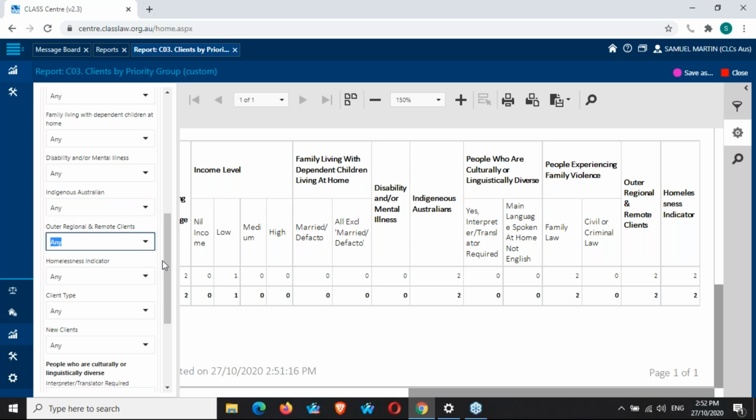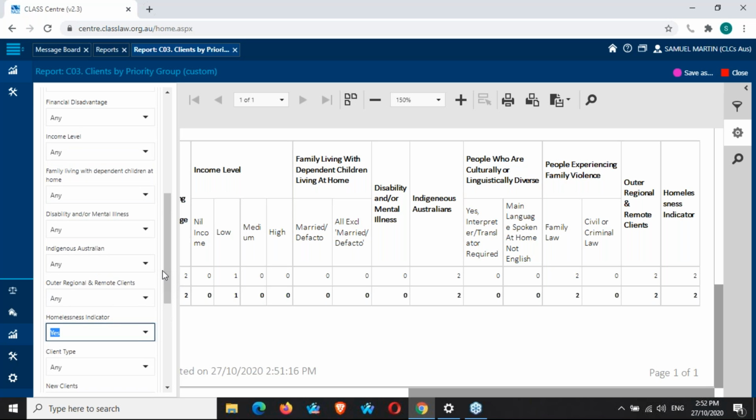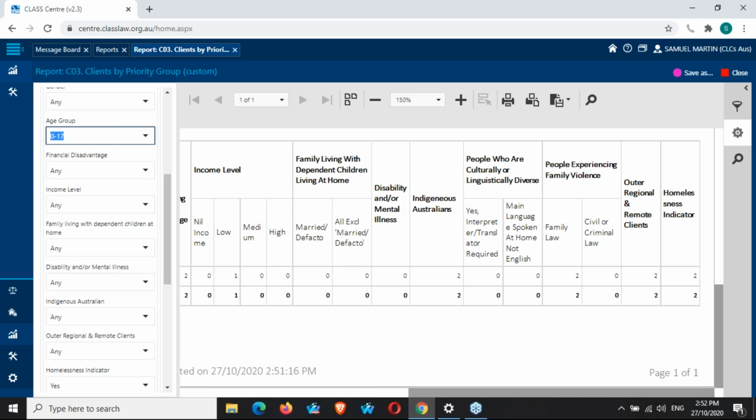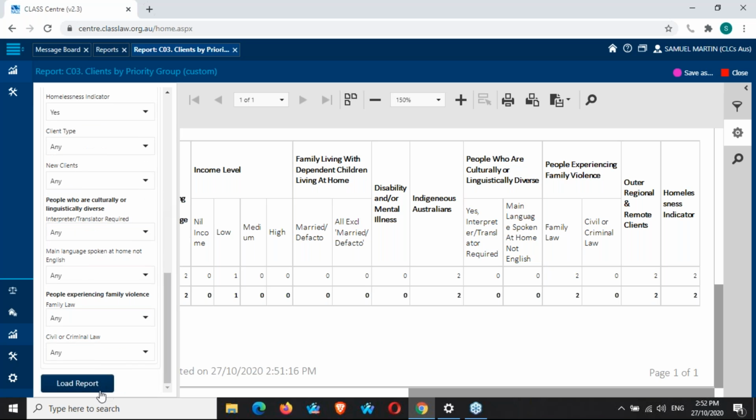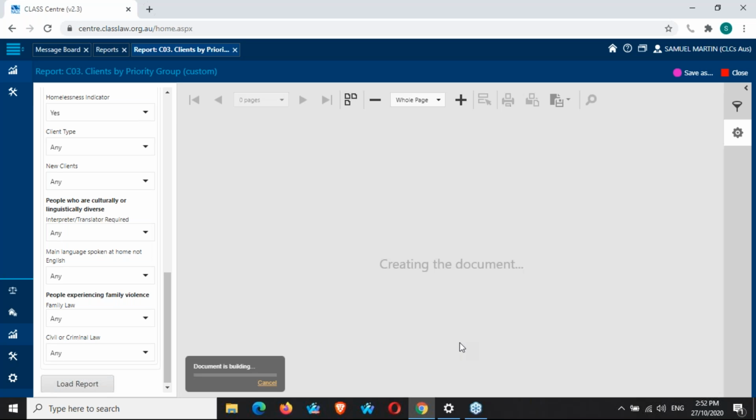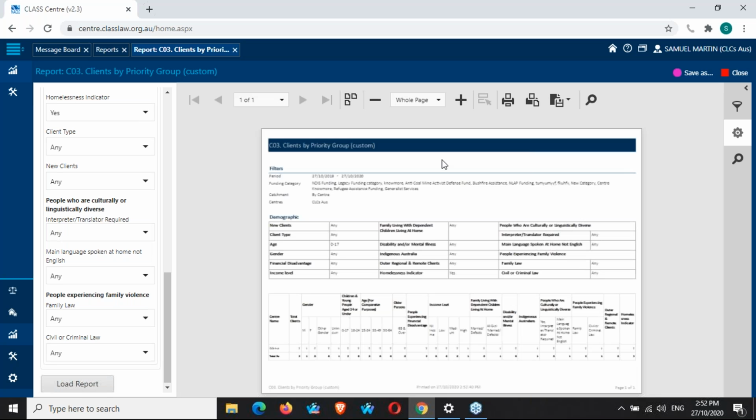I'm just going to set that one back. What was the other one I had? I think it's homelessness indicator, and I want age group 0 to 17. So we'll set up those and hit load report. And so this is going to be telling us a completely different kind of story.